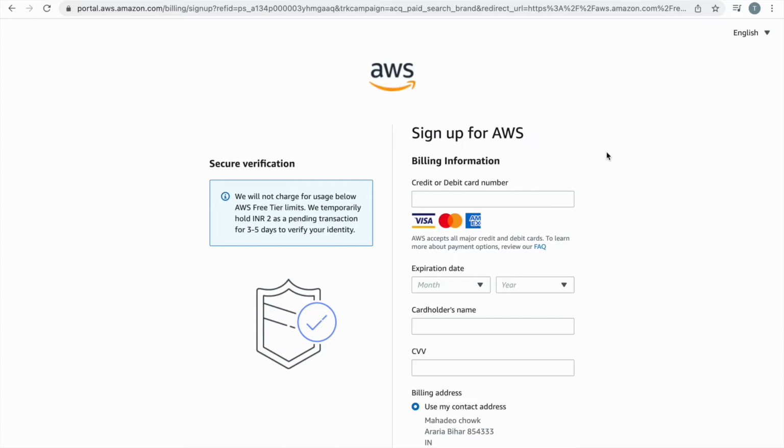Many of us will get afraid when it asks for credit card or debit card details, as we think that it is a free tier account and wonder why it is asking for a credit card. This is just for our verification. It will debit ₹2 from our given payment account and it will be credited back within 3 to 5 days, so nothing to worry about. Let me quickly take my credit card details and fill them in here.